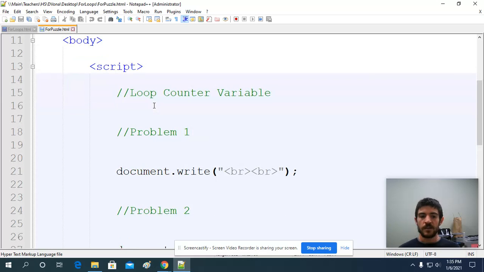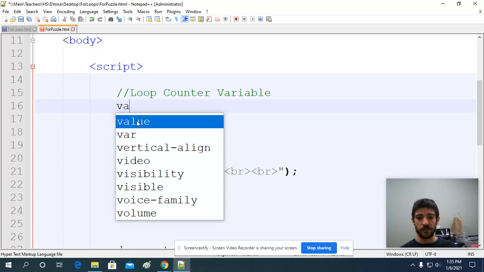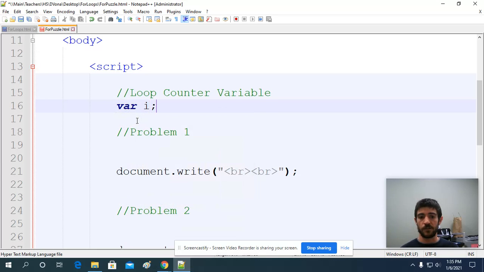All right. So the first comment says loop counter variable, right? That's just a reminder that with your loops, you need to have a variable. And if we're going to have a variable, we have to create the variable. So I'm just going to create a variable called i, and I can use that variable in all of my loops. I don't have to create a new variable each time. That one variable will work for all of my loops.